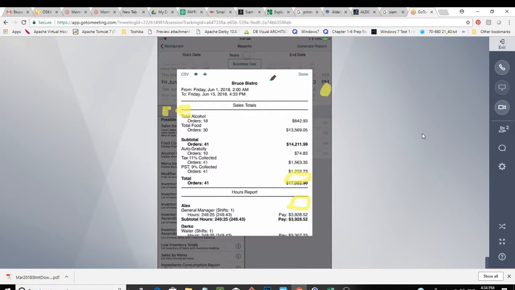So now we get a report that shows us exactly what we've done from June the 1st to June the 15th: $13,000 in food, 642 in alcohol, total of 14,000. Our 2 taxes, 11% and 9%, whatever your taxes are. So the city tax and the state tax.